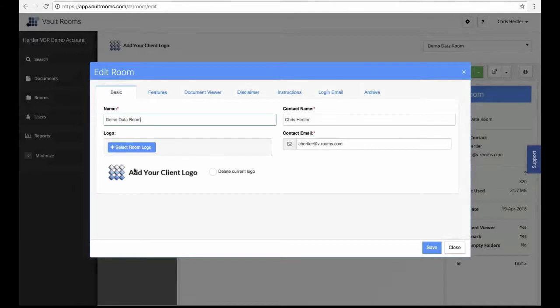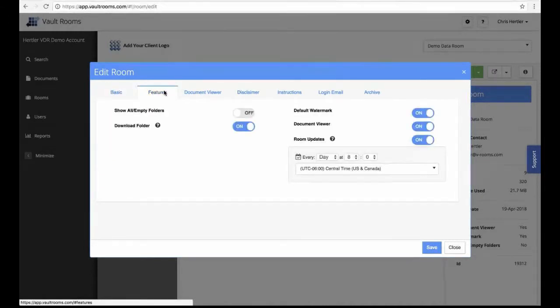You can also add a logo for your room. As you can see, we have our room logo right here. You can add that if you have multiple rooms. Sometimes it is nice to be able to have a different logo for each room. Completely up to you. And then the basic contact information. Basic features of the room, allows people to be able to download folders, have your default watermark on, which we will go over and cover in more depth in a few moments here. Document viewer, making it so that your users can come in and they can view the documents.